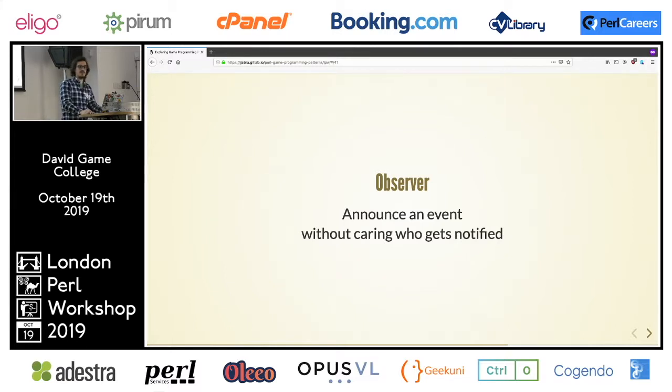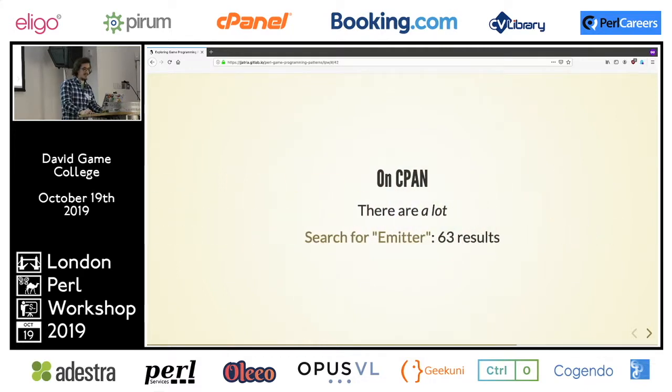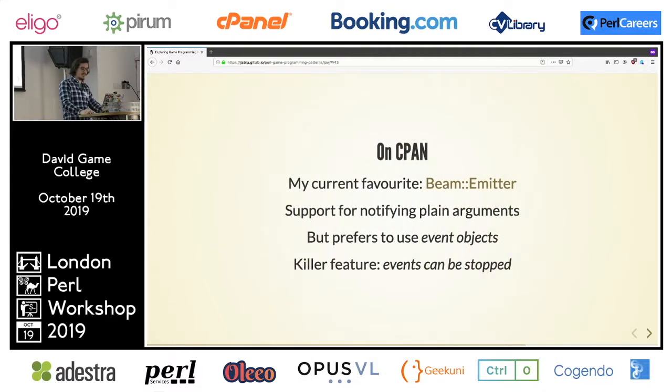Another pattern is the observer pattern, which is basically that you can announce an event and do not care about who gets notified. And likewise, on CPAN, there's a lot of solutions for this. If you search for emitter, you get about 60 results. My current favorite is one called Beam::Emitter, which you can use like most of the other emitters to just emit events and sets of arguments, just like a plain list. But it actually prefers to use event objects.